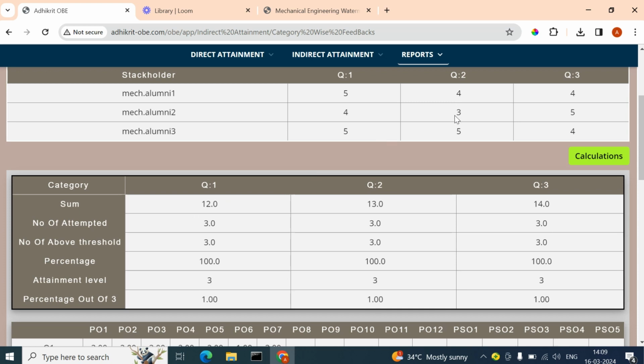The sum of the values that we got is 12, and the number of attempted is 3, and the number of above threshold is also 3. The threshold is what we set in the admin module. We have set 3 as the threshold, so all the 3 values are above 3. So the number of above threshold values given here is 3. Then what is the percentage here? The percentage is 100%, as we got all the values above threshold.